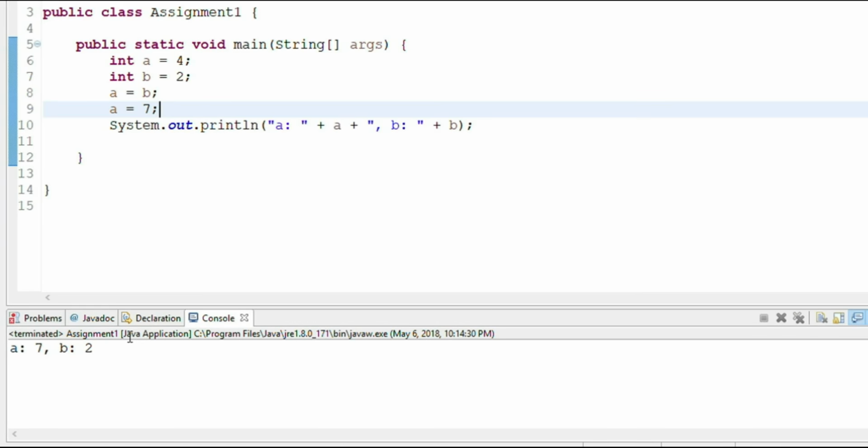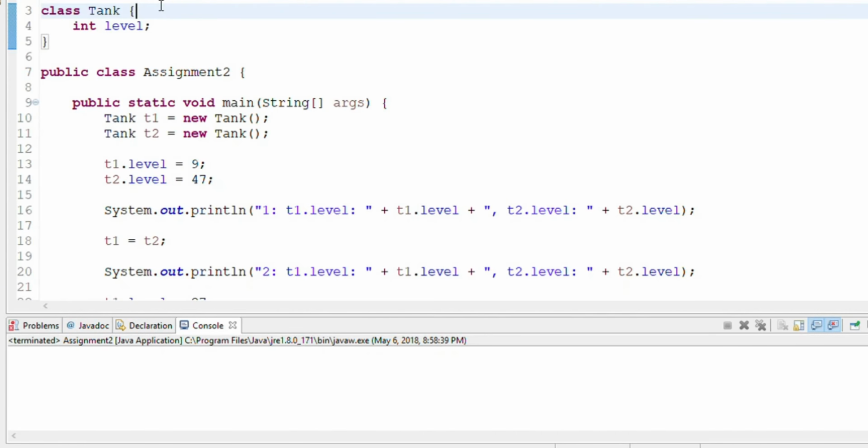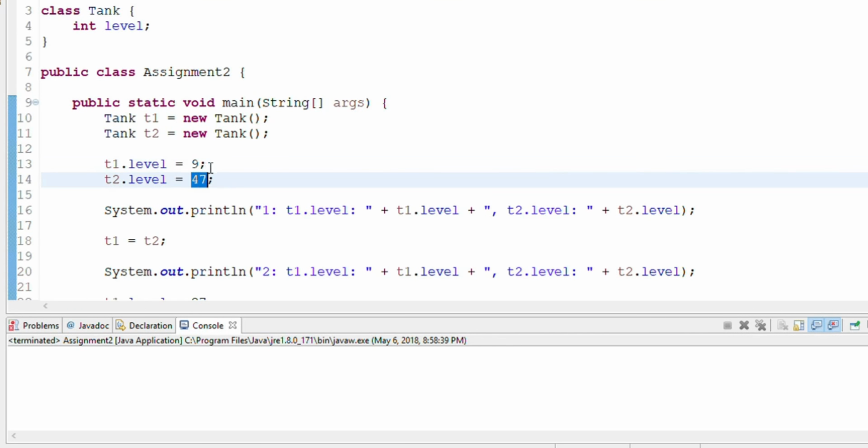Now when you assign objects, things completely change, and I'll show you right now. You can see here we have a simple class called tank, and it has one field called level. And in this public static void main method, I just created two objects of this tank class called T1 and T2. And then I assigned the level for each of the objects to different values. So for T1 the level is 9, and for T2 the level is 47.